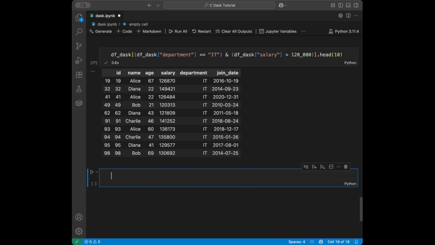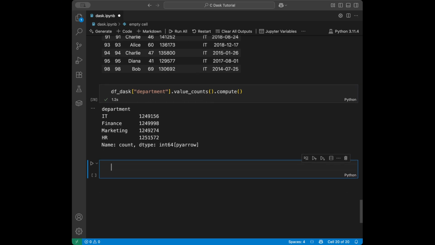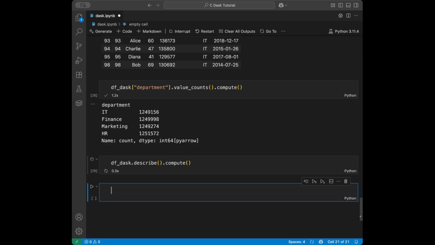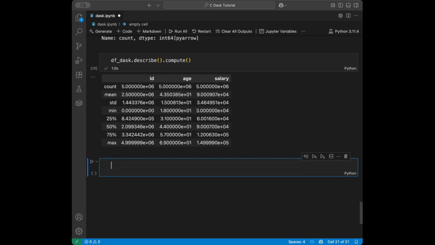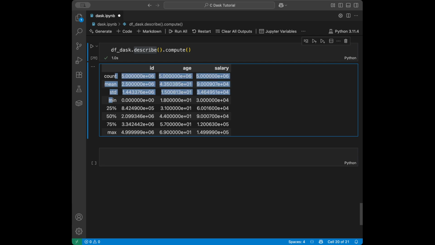Now let's also do like value counts. I will say data frame Dask department dot value counts, and I will say compute after that, and our result is going to be in here. And we can get like descriptive statistics. Let's say data frame Dask describe, and I will say compute. As you can see, most of the commands of the Dask is similar with pandas, and also the outputs are similar. Like in the describe we have the exact same metrics in here for every column that we have numerical data on.